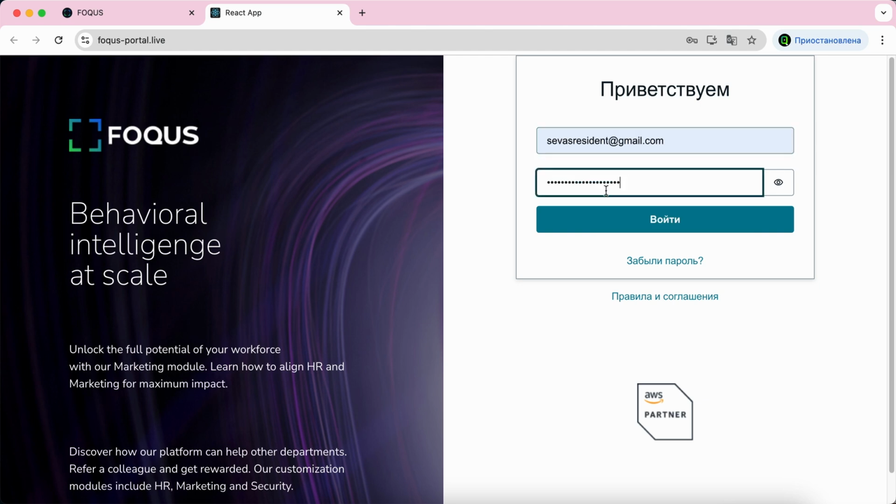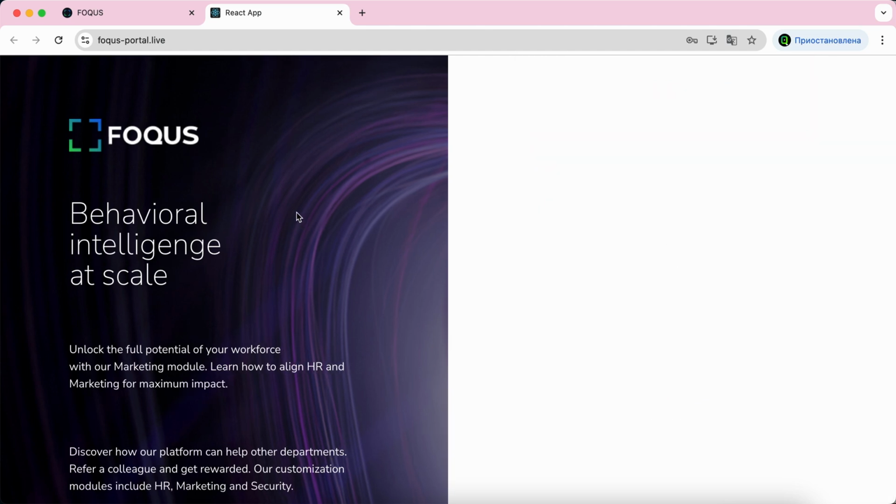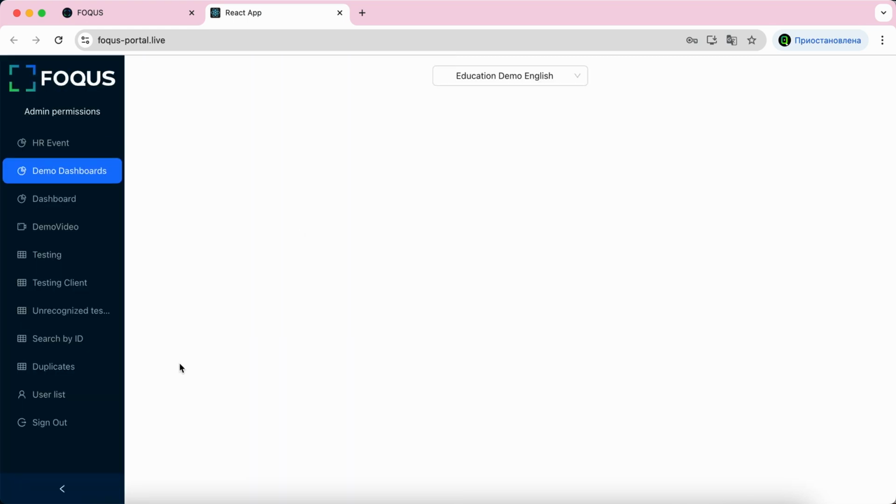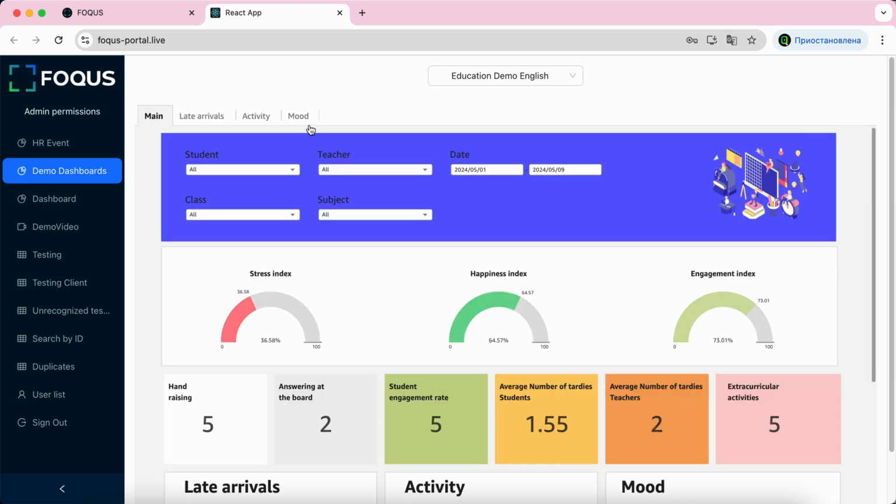We go into our portal from this page. So the demo dashboard, which will be in a second.